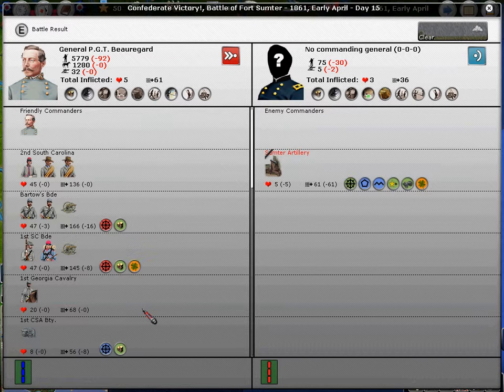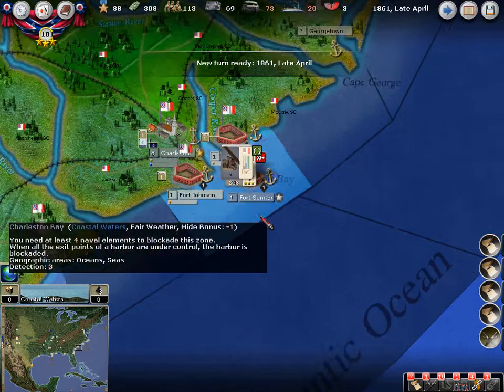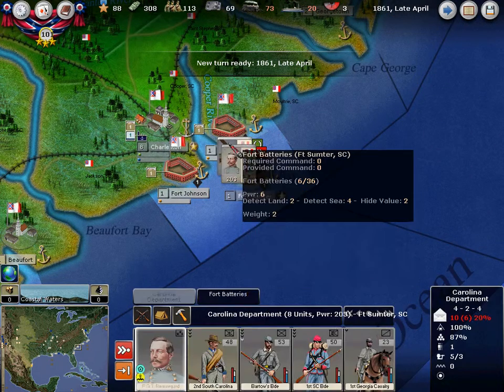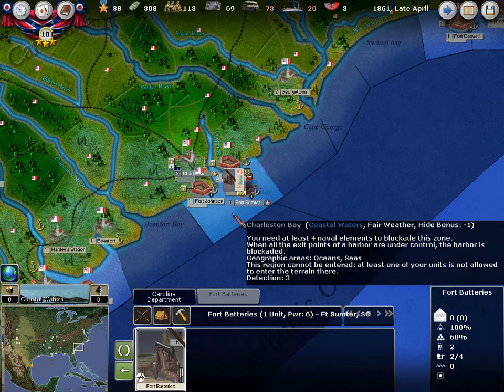Okay, in this particular instance, Fort Sumter artillery was either captured or destroyed. And now, since I have the replay option on, and I'll show you how that works as well in order to simplify gaming for you. Okay, here we are. Okay, I captured the artillery there, the fort batteries.